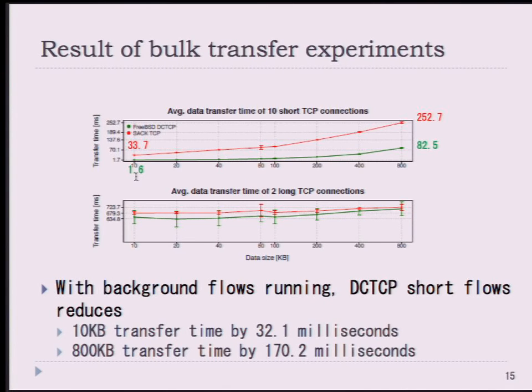If we see the result when the sending host transfers 10 kilobytes of data, TCP takes 33.7 milliseconds. On the other hand, DCTCP takes 1.6 milliseconds. This difference becomes larger when the data size increases. So if the sending host transfers 800 kilobytes of data, DCTCP is three times faster than normal TCP.